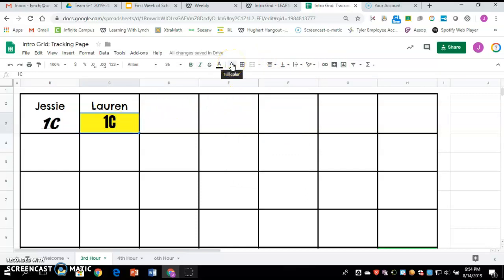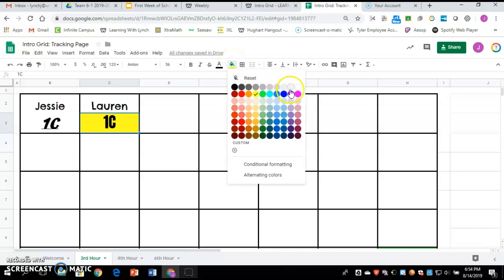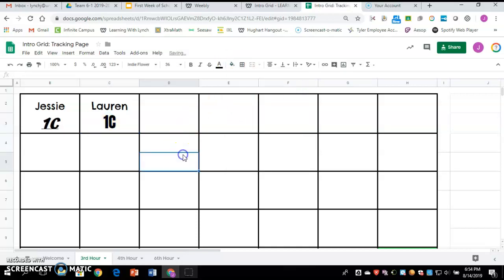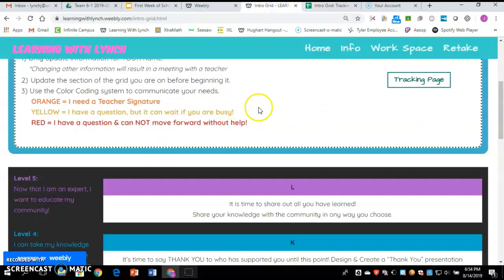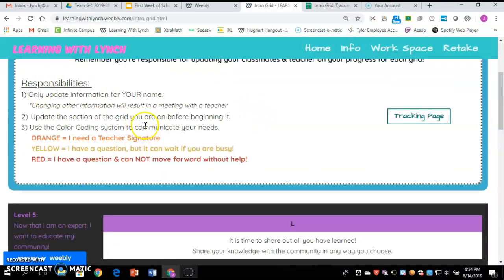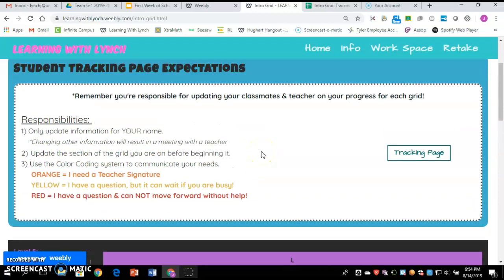Okay, and so that is really important to communicate so that we can all see where everyone is at. Now, if you ever forget what color is which, these are at the top of every single grid. So it reminds you exactly what your responsibilities are for your tracking page. Okay? Good luck, and make sure you're updating that tracking page to communicate with all the rest of the class.